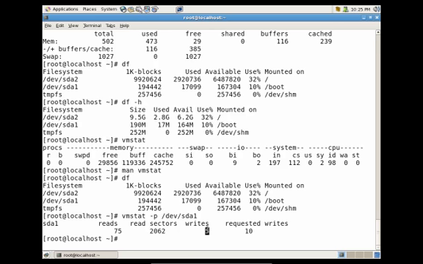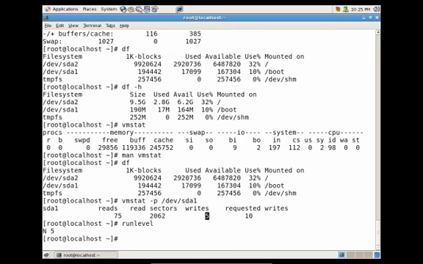Now we also have another utility that will let you know what run level you're in. By just typing runlevel, you'll see that we're in run level 5. Now run level 5 is our GNOME-based init level. It gives you the GUI on top of your operating system.